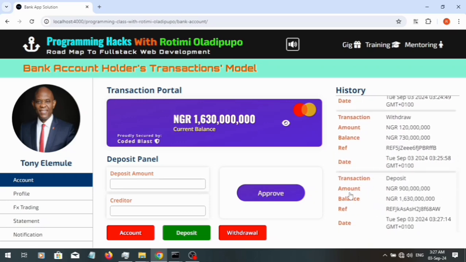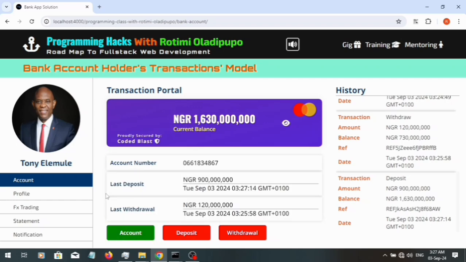If you come to this history here, you can go to see your history. This is your history now. Transaction type is deposit, amount is 900 million naira, and the balance is 1.6 billion. If you go back to your account, you are going to now see that last deposit is 900 million naira, and the time of transaction is going to reflect, and the last withdrawal is still 120 million naira.